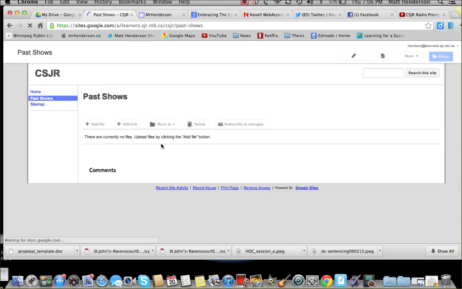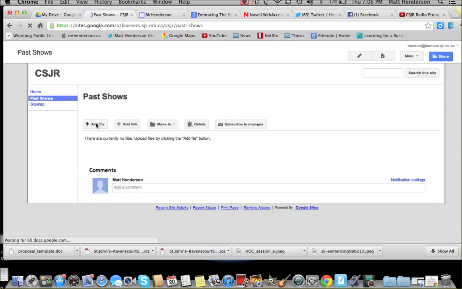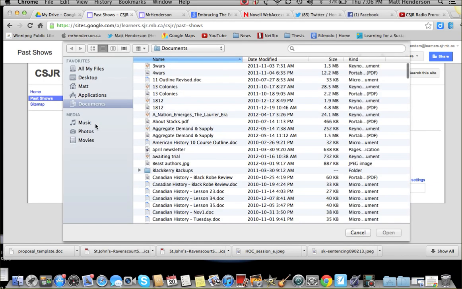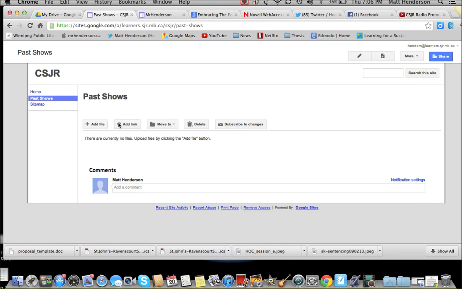And now what I can do, instead of having a server, I can just add files straight from here. I can just add a file, whether it's a WAV file, a Word document, a Keynote, a PDF. I can add anything now to this, or I can add links. And this is where people can actually access stuff and download it.